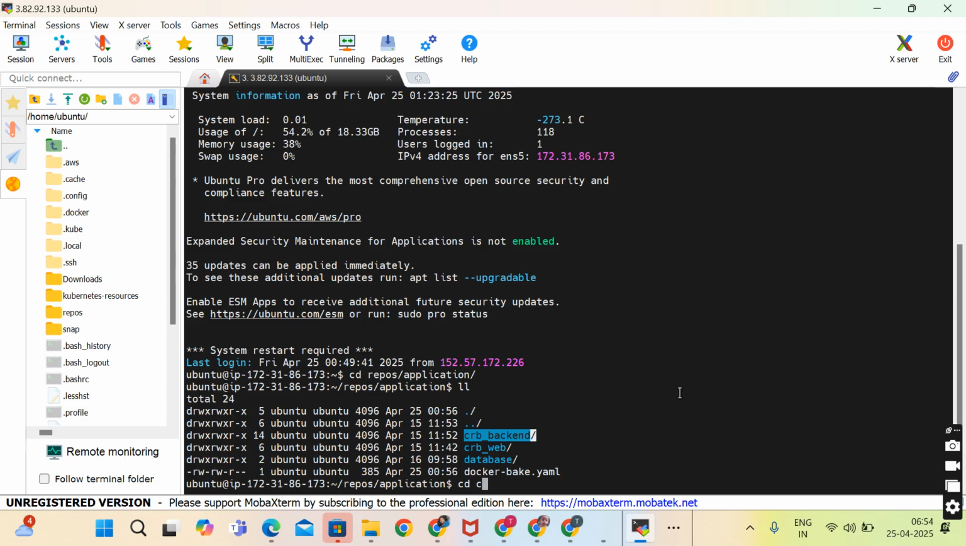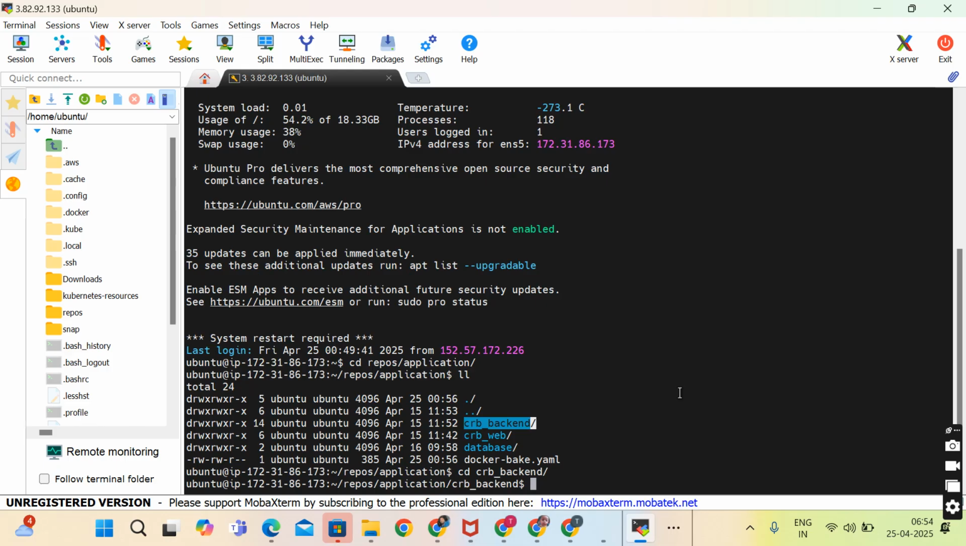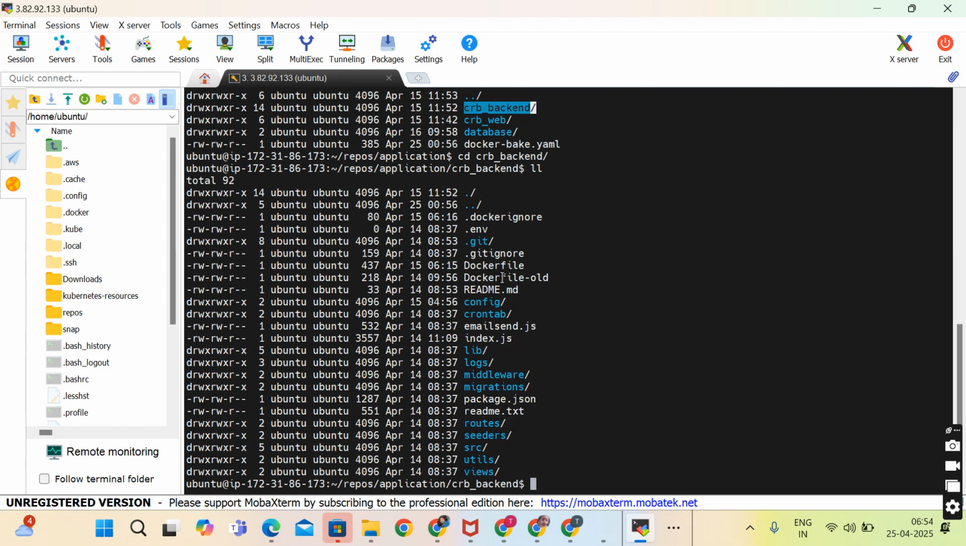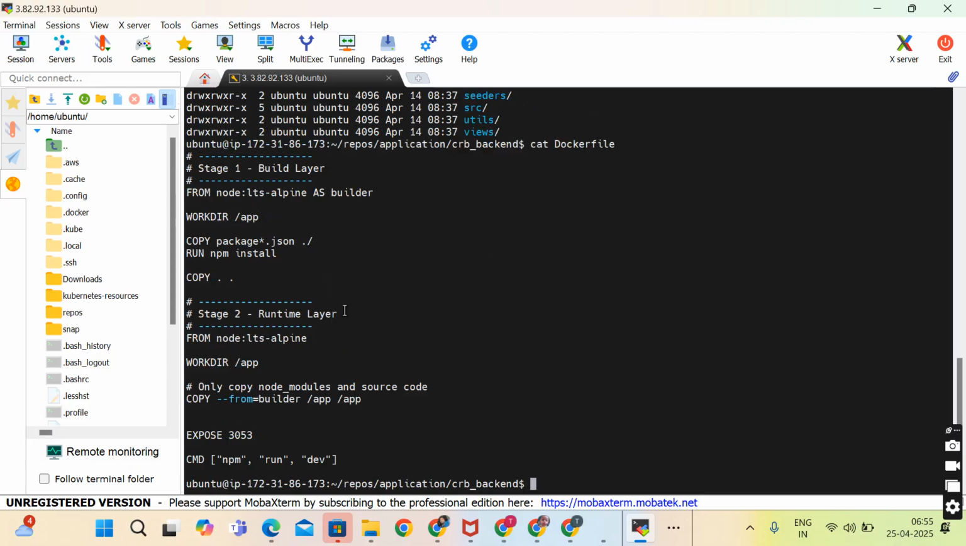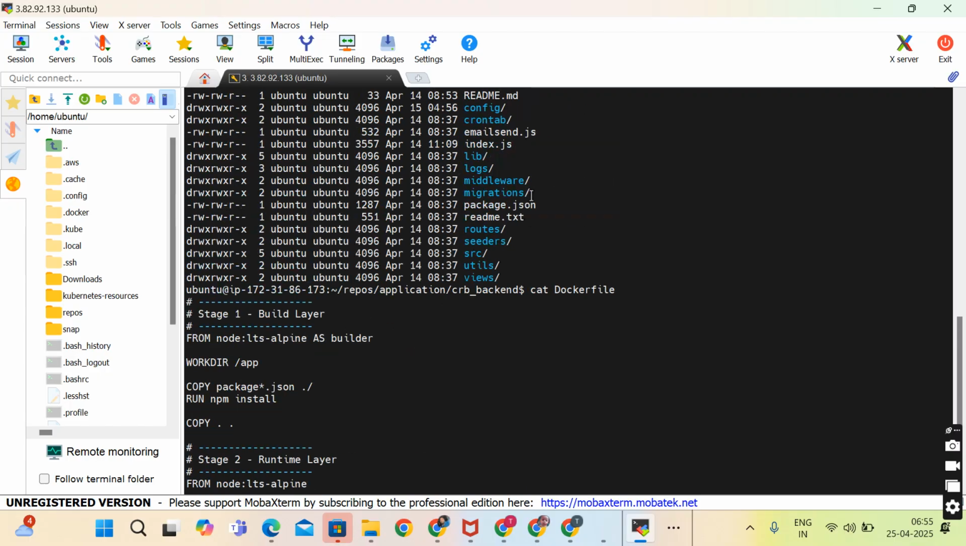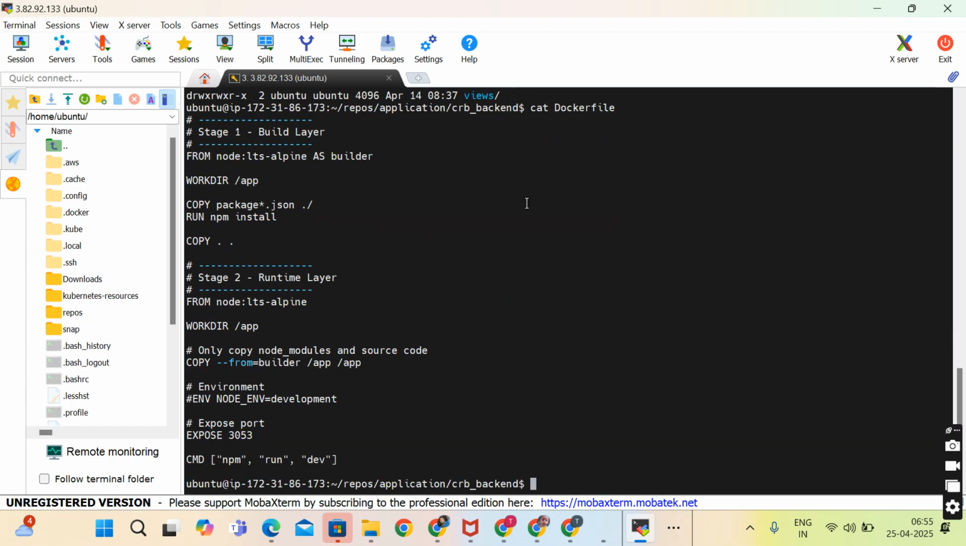I have written a separate Docker file for each. For each and every API we have a different Docker file, which I already discussed. We require a separate Docker file because we want to define the port number, the required dependencies, and the images. This is my backend Docker file.